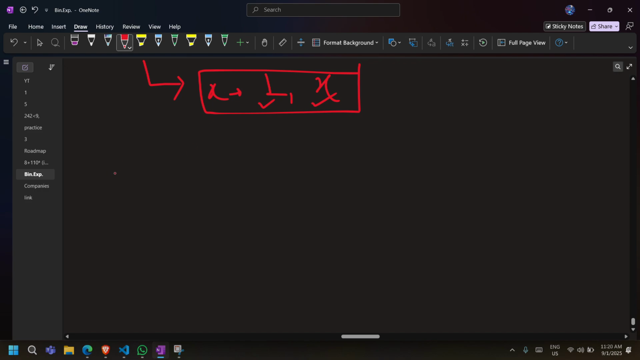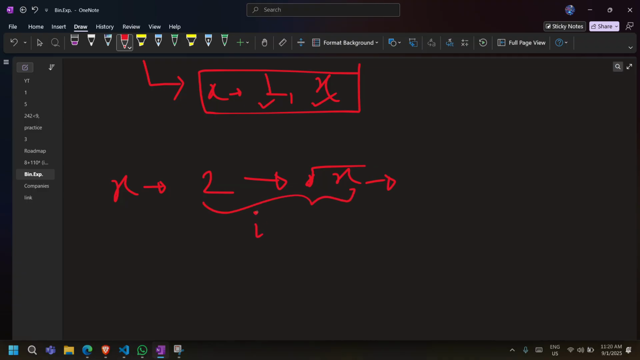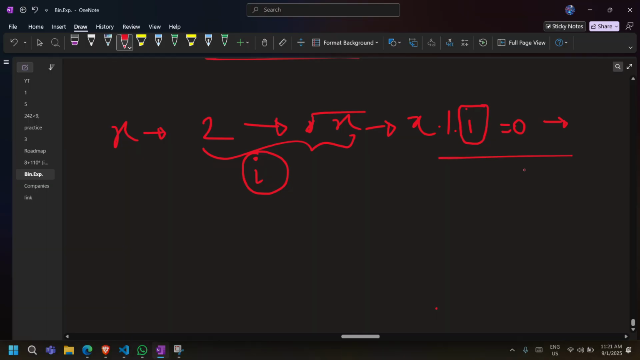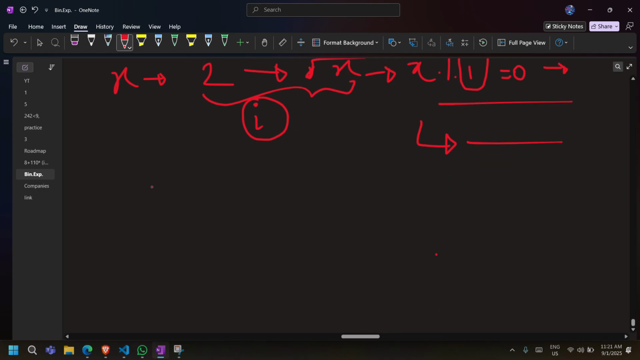Now, one way to check whether a given number x is a prime or not, you just iterate from 2 to root x, and let's say that the current number is I, and if x modulo I equals 0, then you return false because it is divisible by I, which is not equal to 1 or x. So in this case, x is not a prime number, otherwise you return true.